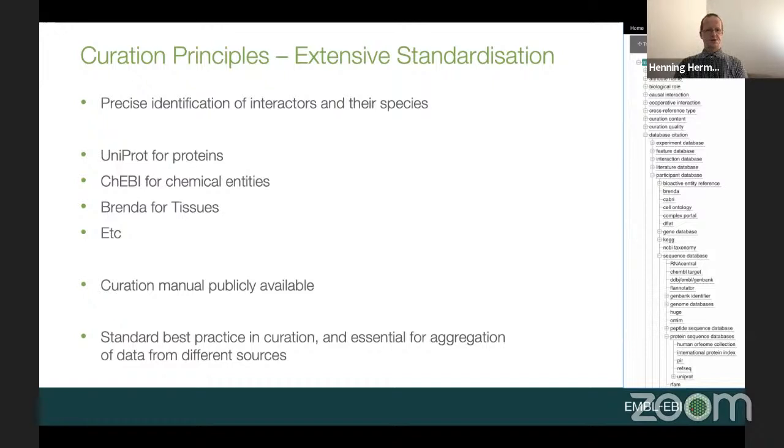And this is just standard best practice in curation over most databases, and it's essential for aggregation of data from different sources. And if you're active in bioinformatics, you probably know that mapping identifiers in the same domain from different resources is a nightmare.